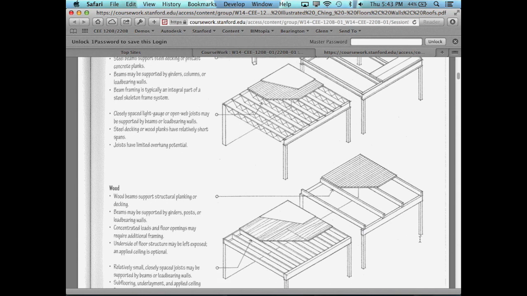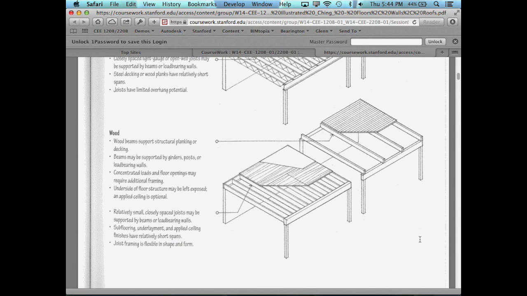Sometimes we go ahead and bring them across to columns. Other times, we can bring it back to a wall. And especially in residential construction, we tend to use this technique an awful lot. We actually bring the joists back and just have them bear on a wall. Let's talk about why that is.